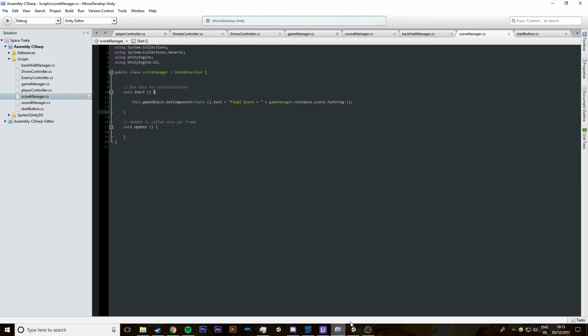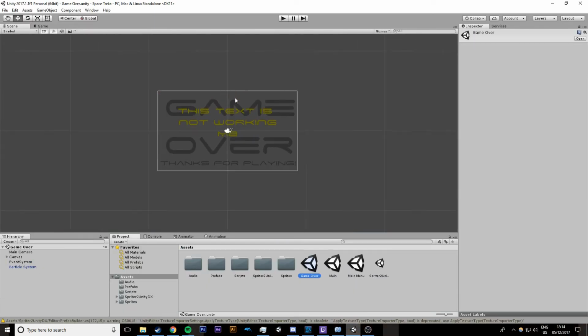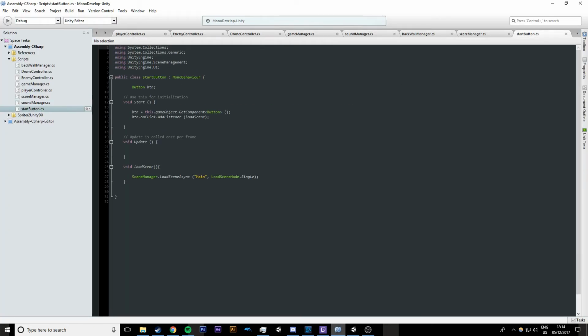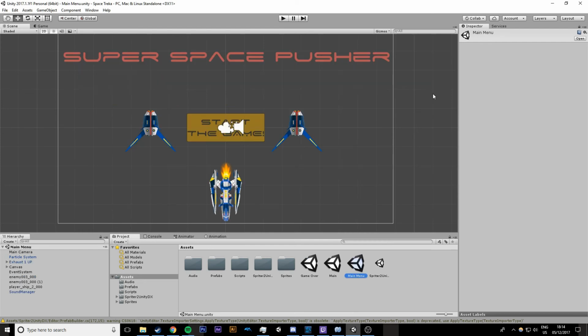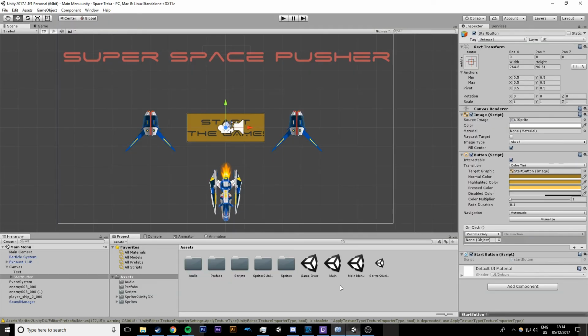We have the score manager, which manages within the game over screen, this title saying this text is not working, mate, which is our little debug text. That will turn into score equals whatever the player's score was on death. And then we have the start button, which is used in the main menu, which is this. And that's simply, if it's clicked, then we activate load scene. So on click add listener load scene, we're going to activate that. Scene manager, we're going to load the main scene, which loads the main game.